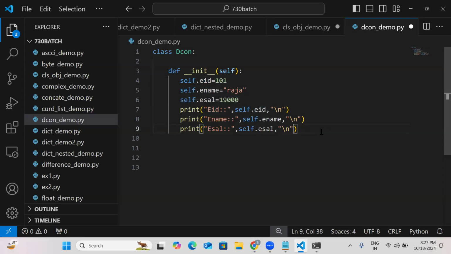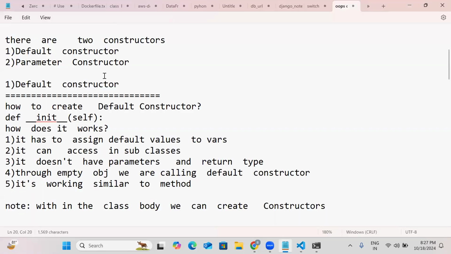Let me come back now. How to call the constructor here? Create an object here, create a class empty object. See that now, it has to assign default values to variables. You guys ignore these 2 points here, we'll discuss them later.